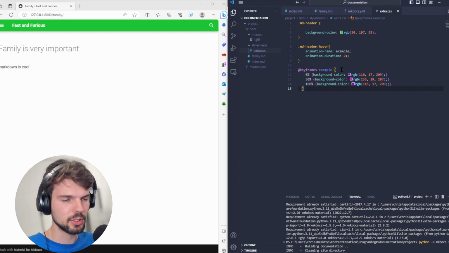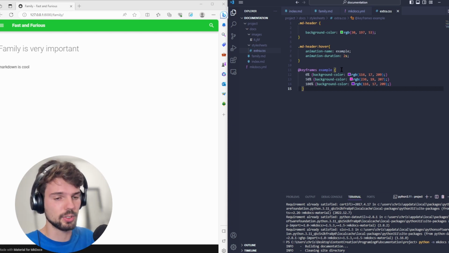I mean, there's a lot of customization that you can do with this. It's very fun. It's a very easy way to really level up your projects and make things look 10 times better.